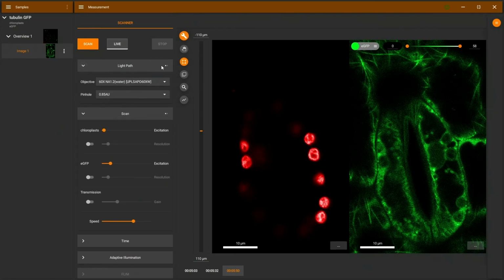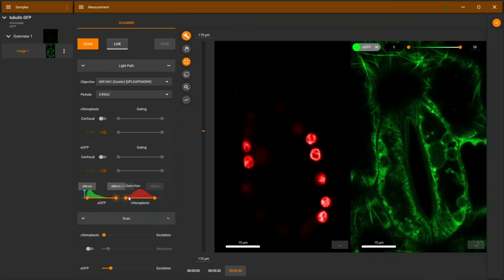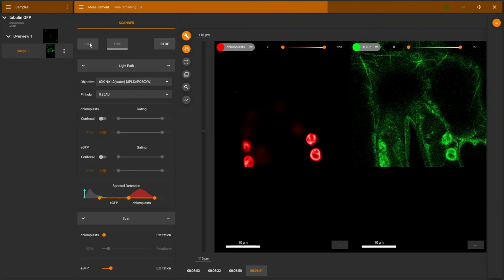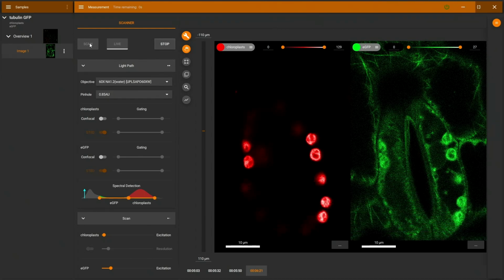Now, if I go to light path and expand that menu, I can now adjust our spectral range for the two detectors here. I'm moving the GFP fluorescence to a longer wavelength range, meaning our GFP fluorescence will be much weaker, but I will also now catch a lot more autofluorescence from chlorophyll. And here we can see really, really strongly our chloroplasts now, and they are in the GFP image where they shouldn't be. If I go to time gating here, I can now activate time gating, which I described earlier, for the GFP channel.